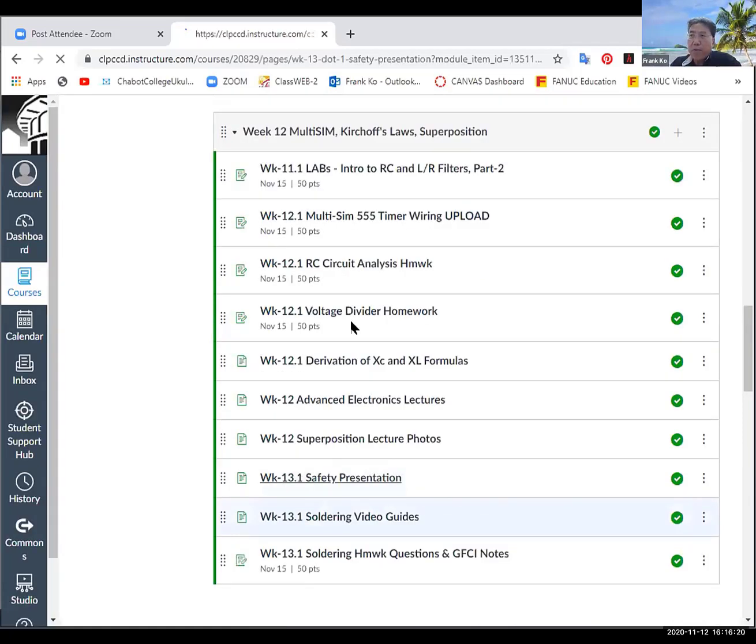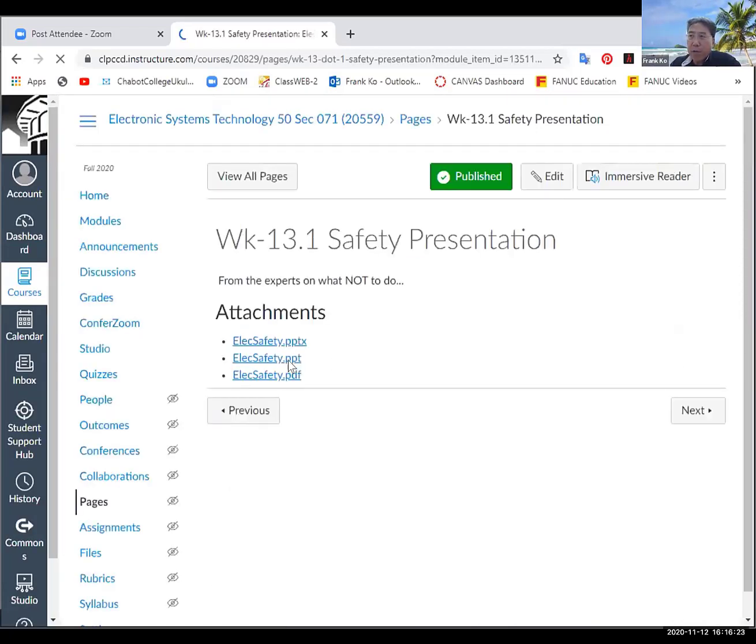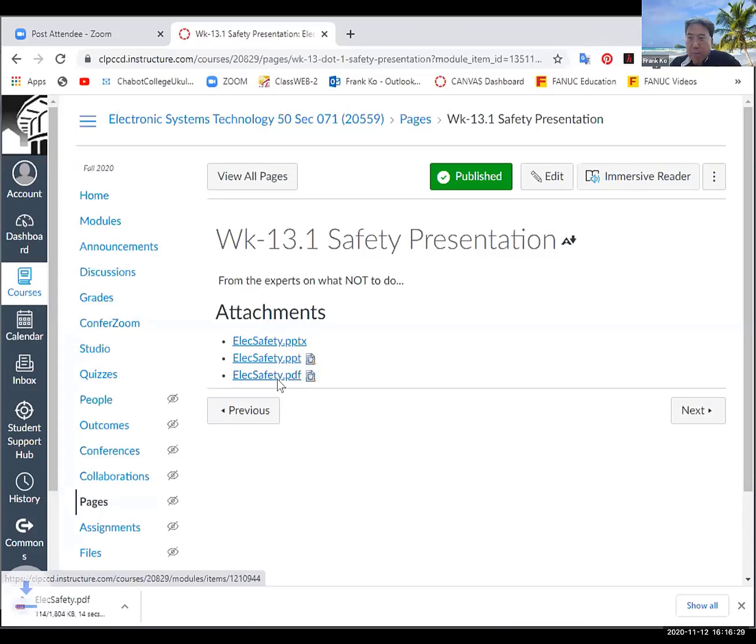And the safety presentation is a PowerPoint, it's available in PDF. There's 3 files in here, but they're the same content. So you can open up whichever format is easier for you to use. Some people have asked for this in PDF because they're using Apple's. And the rest of us can use PDF, PowerPoint by Microsoft.